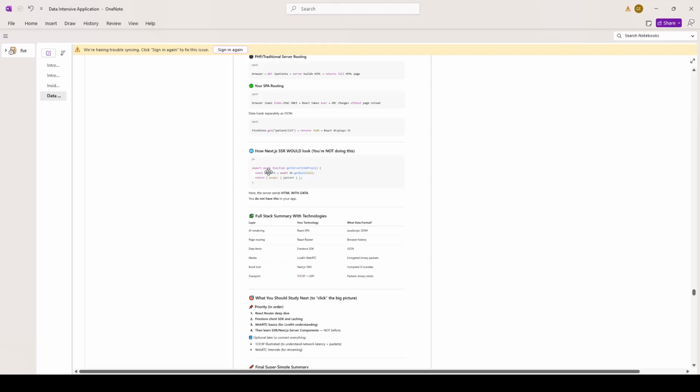How would Next.js SSR look? Here's the code. Export async function getServerSideProps, open and close parenthesis, open curly bracket. Next line, const patient equals await db.getById with argument 123, semicolon. Next line, return, open curly props colon open curly patient closing curly closing curly, semicolon, closing curly. Here the server sent HTML with data. You do not have this.